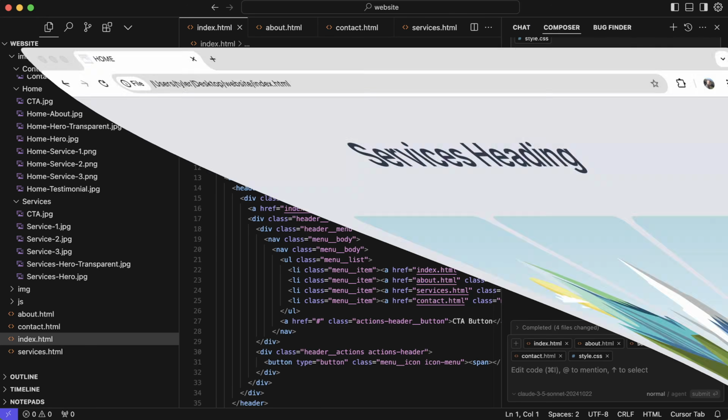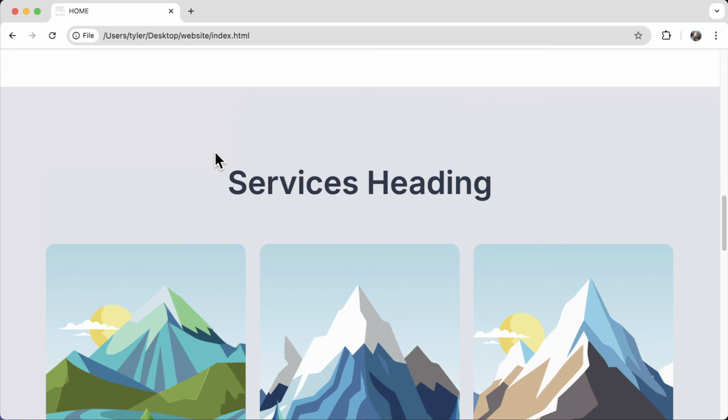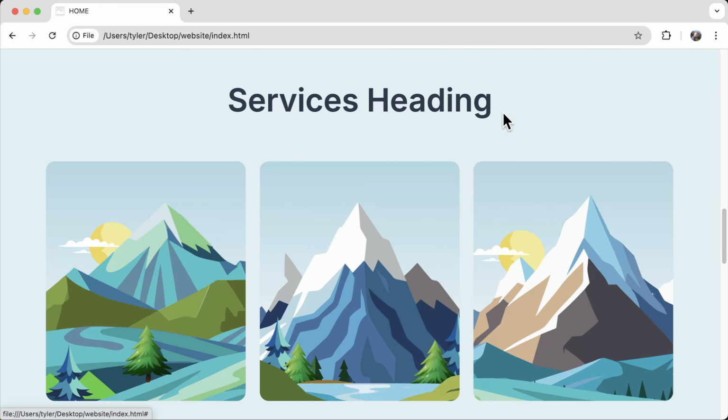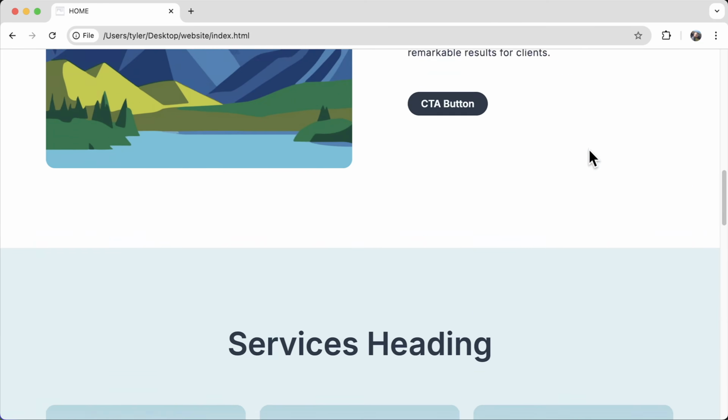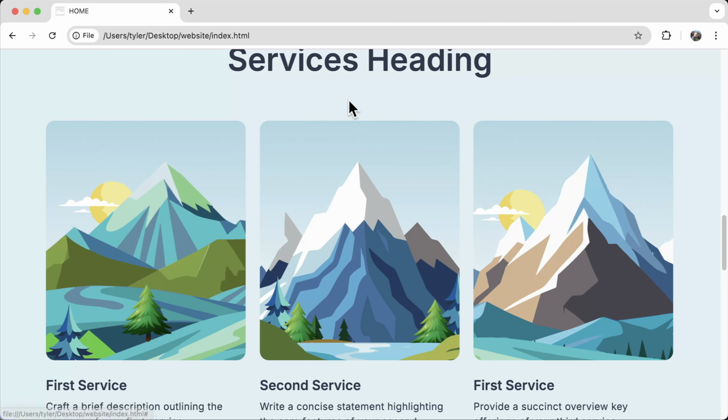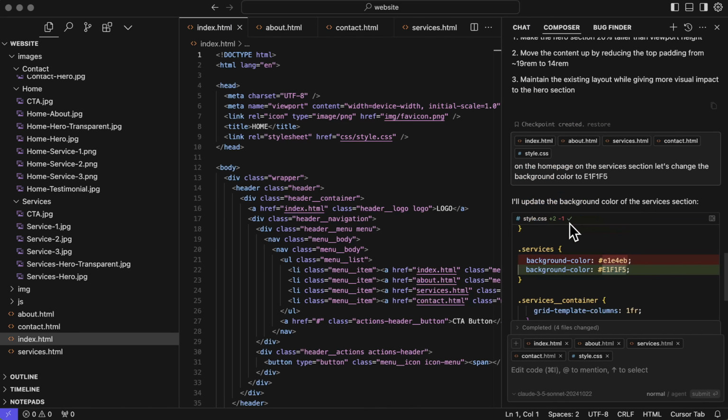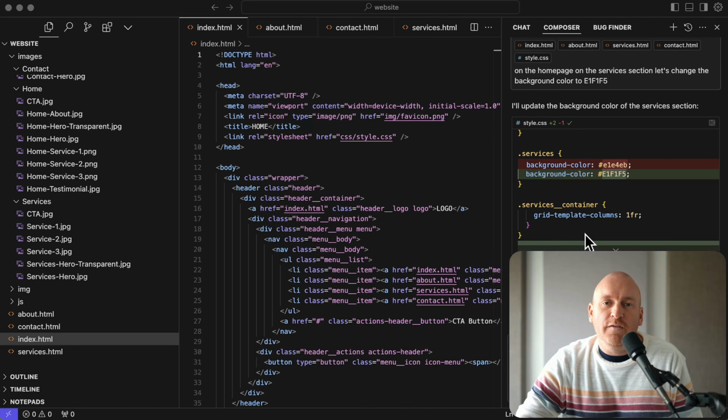And then we can go up here. Remember that this is gray right here. And we can press refresh and it changes to this nice light blue. And it only did it for the services section on the homepage because I only asked it to do it for the services section on the homepage. But enough of the small stuff.